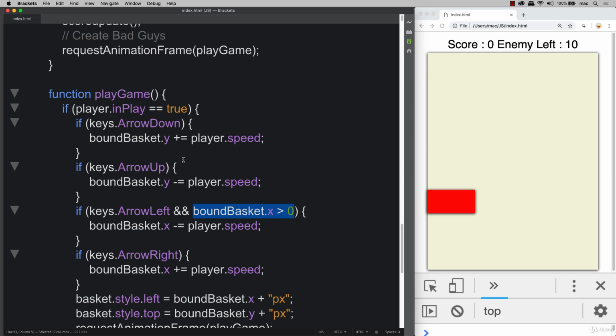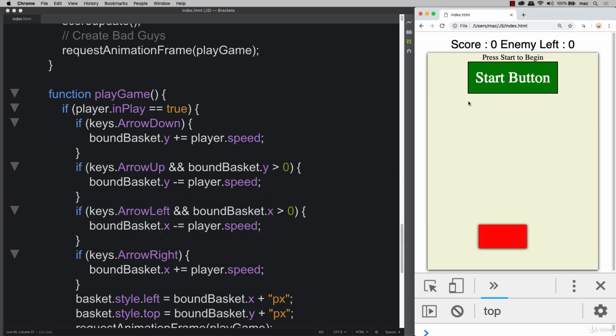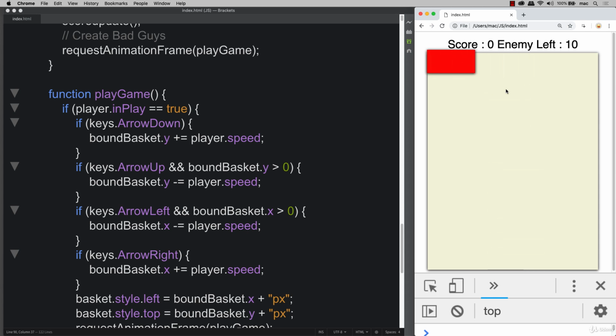We can do the same thing for y when we're subtracting to make sure that y is greater than 0. So this is going to work the same way. That's going to allow us to constrain that element to not move out of the boundaries. And the other side is going to be a little bit trickier.